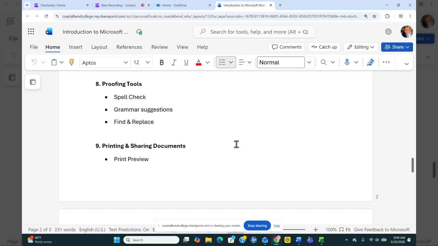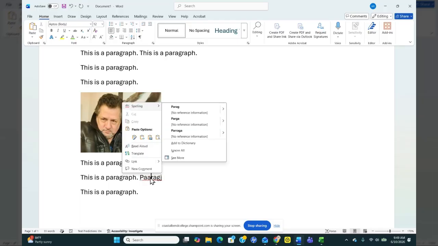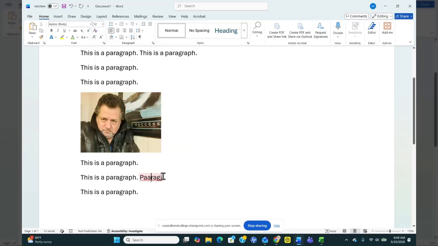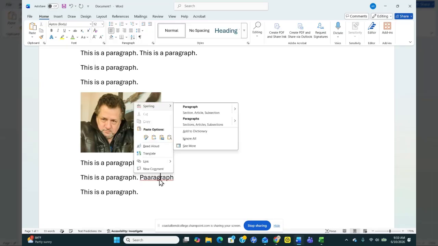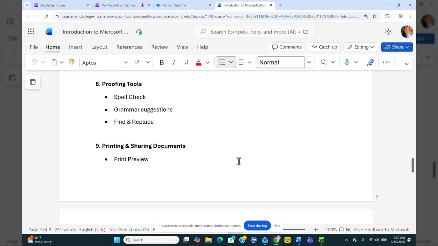Spell check is pretty intuitive because if you misspell a word like paragraph, it underlines it. And then you can right click on it and pick the right one. And I misspelled it so badly that it doesn't even give me a choice. I should make it closer. There, maybe this one will give me paragraph. There it is, paragraph. I know I'm rushing.